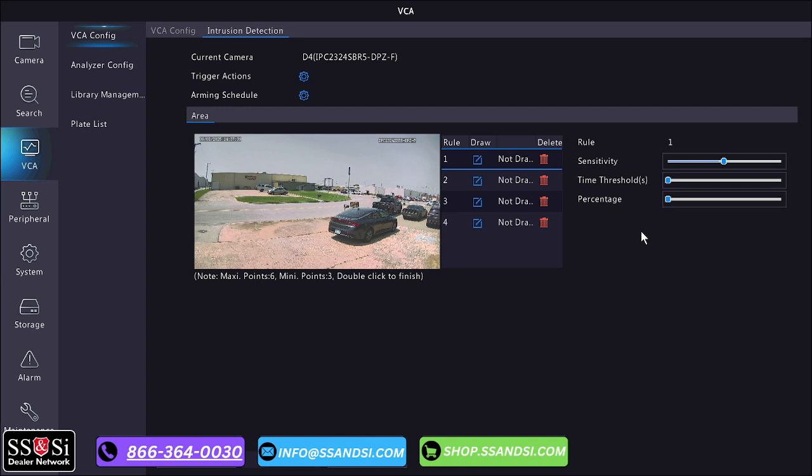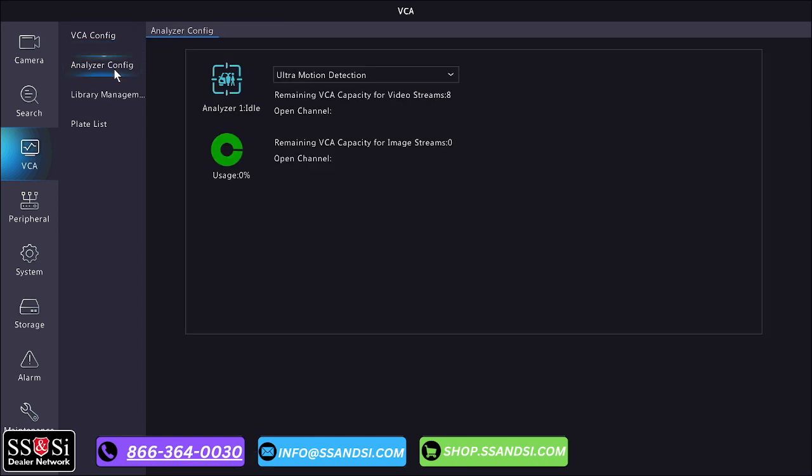So let's have the NVR do the analytic instead, and I'll show you the difference. So first we have to turn on the analyzer config. So we'll come over here right under VCA, we'll do analyzer config, and we'll change the drop down to smart intrusion prevention. We'll hit yes. And while that loads, you'll see a usage 0%.